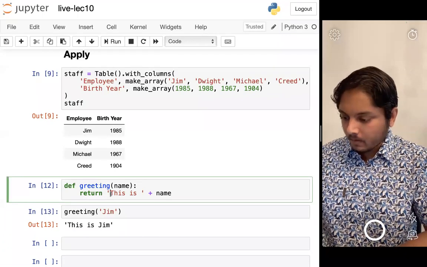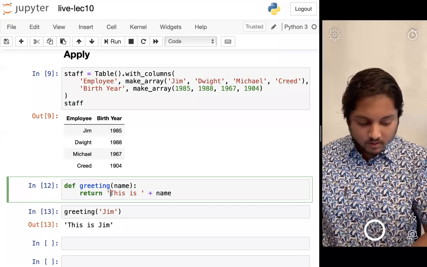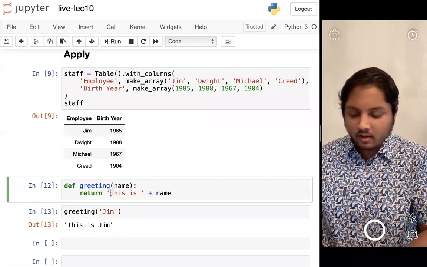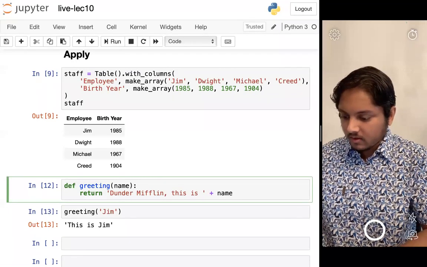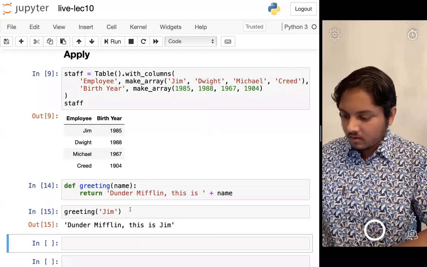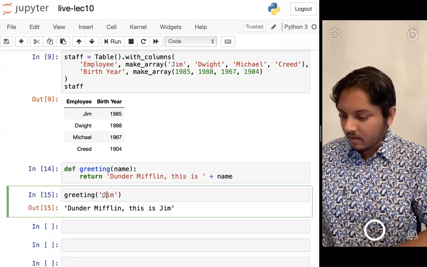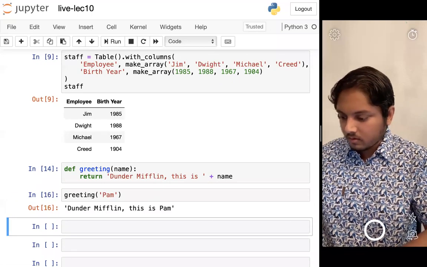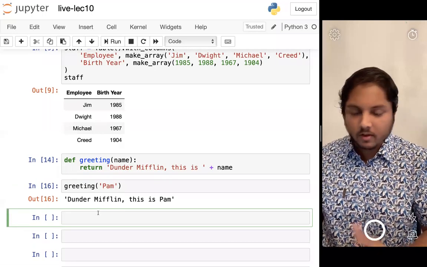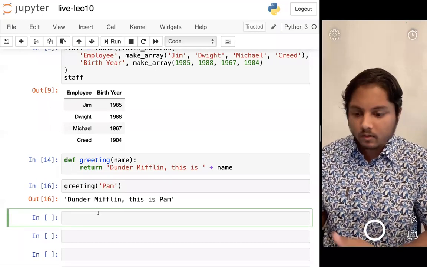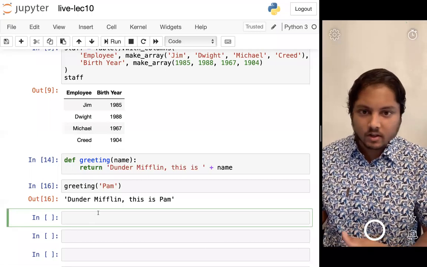We can make it even better, because this is kind of a generic greeting, so let's make it a little more special. Let's do Dunder Mifflin, this is blank. Now it's a little bit longer, and then we can try it with another example. So you can do Dunder Mifflin, this is 10. Okay, cool. So we have a function here. It takes in one argument, and it returns a fancier string with that person's name.